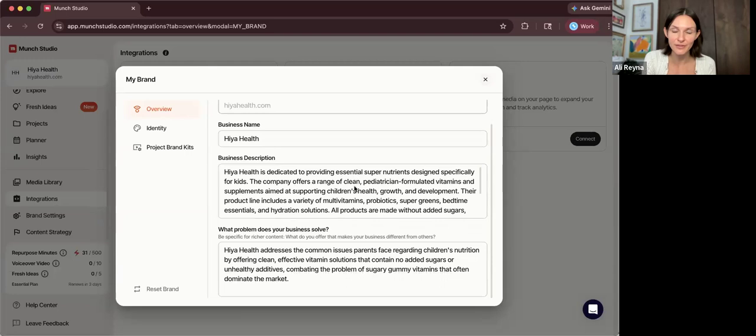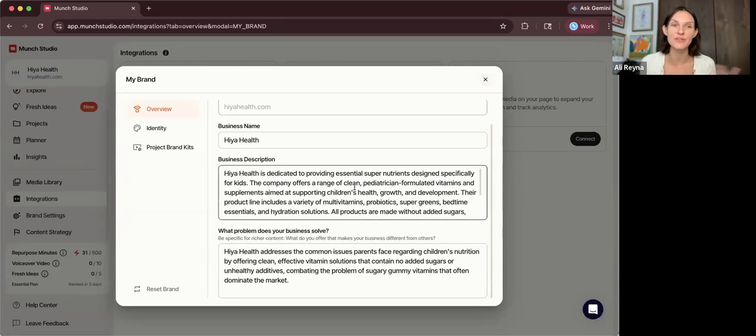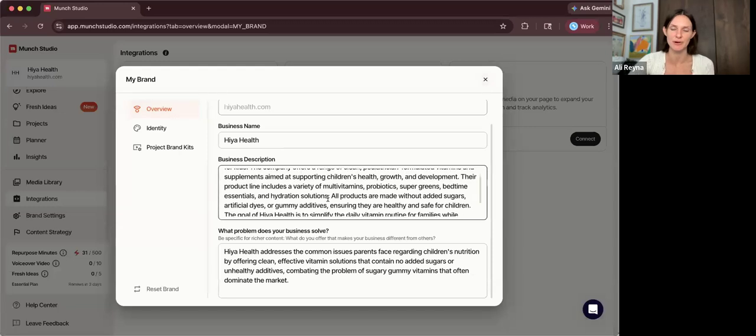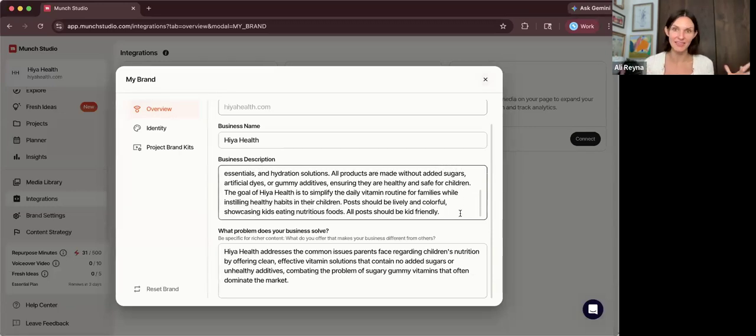So if this is off, your posts are probably going to be off. So if you're someone that's like, oh, I just feel like some of the content hasn't been landing, or maybe you have a very adult brand, but you're seeing kid content, right? You would want to jump directly into the brand settings underneath the overview and update your business description. Here, you can tell it anything that you would like to help it generate that content in a way more specific to you. So, for example, mine here says posts should be lively and colorful, showcasing kids eating nutritious foods, and all posts should be kid friendly, right? I want to avoid any type of adult content here.